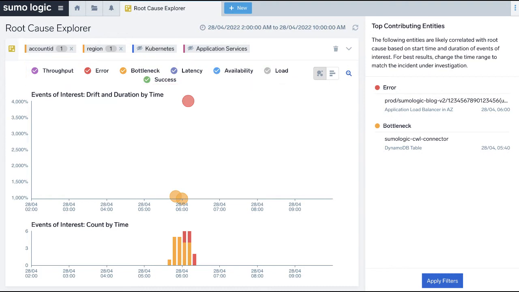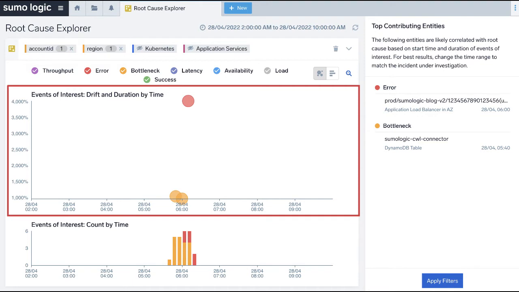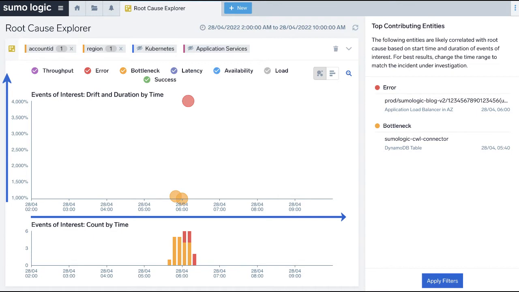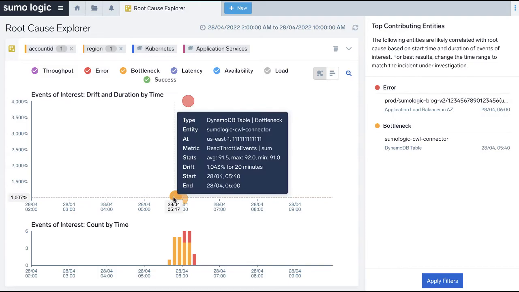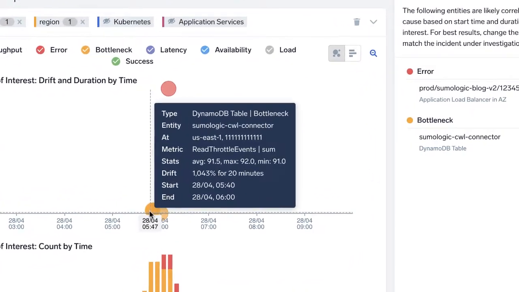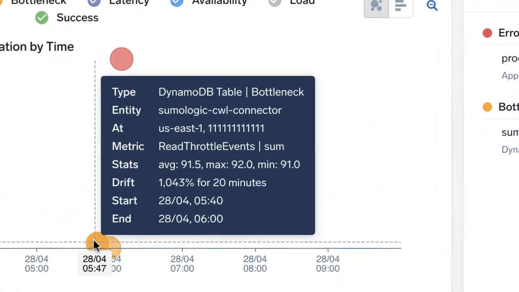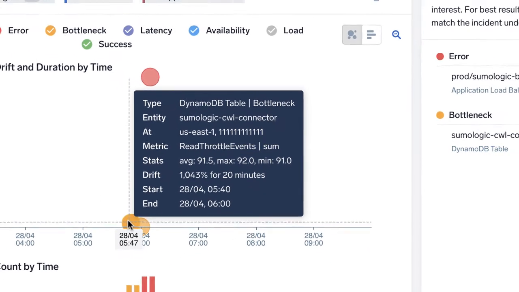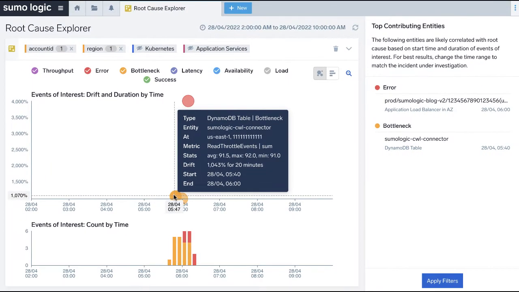Below the signals, you can see events of interest, drift and duration by time plotted. The x-axis shows the duration based on start and end time of the events of interest. The y-axis renders the intensity measured by the percent of drift from the expected value. When you hover your mouse over the circles plotted on the scatter plot, you can see the event of interest's drift in percentage, say y% for x minutes. The extent of drift from the expected value of a metric is classified as high, medium, or low. The high intensity events of interest require more attention than others.